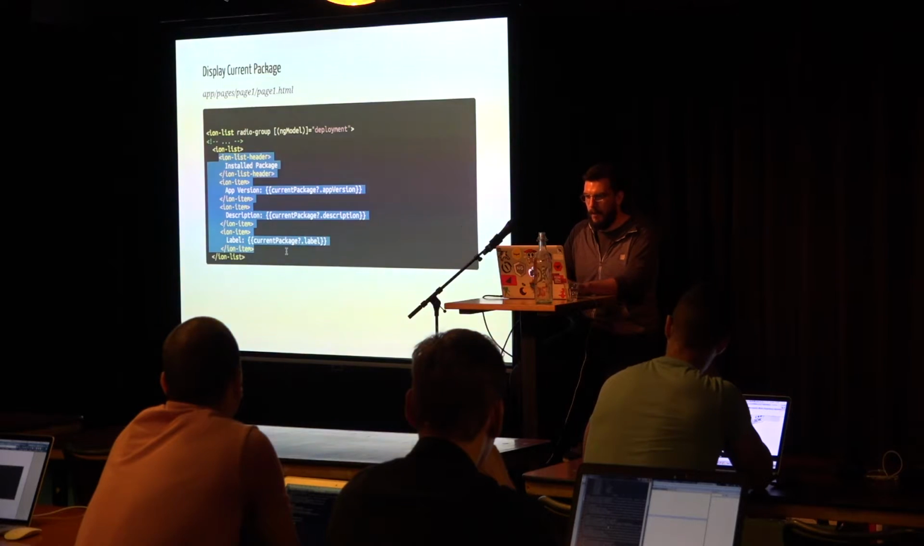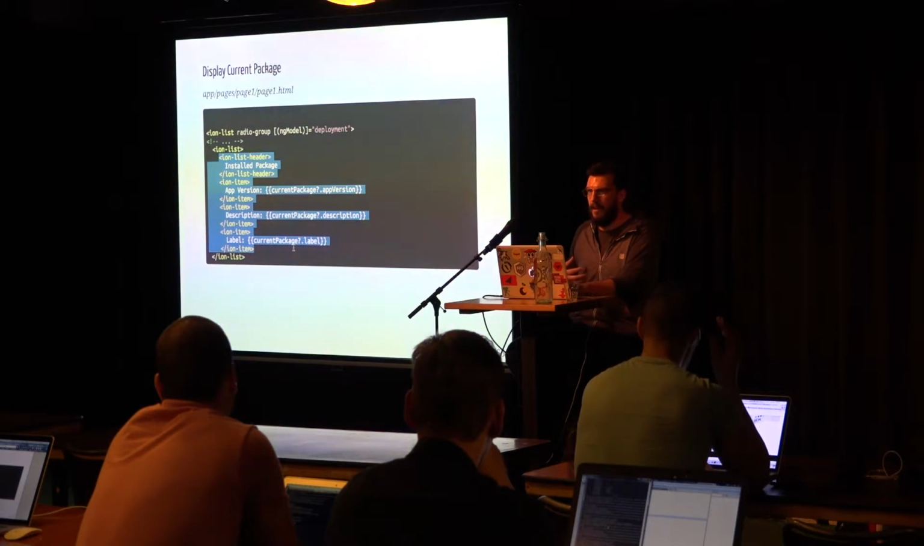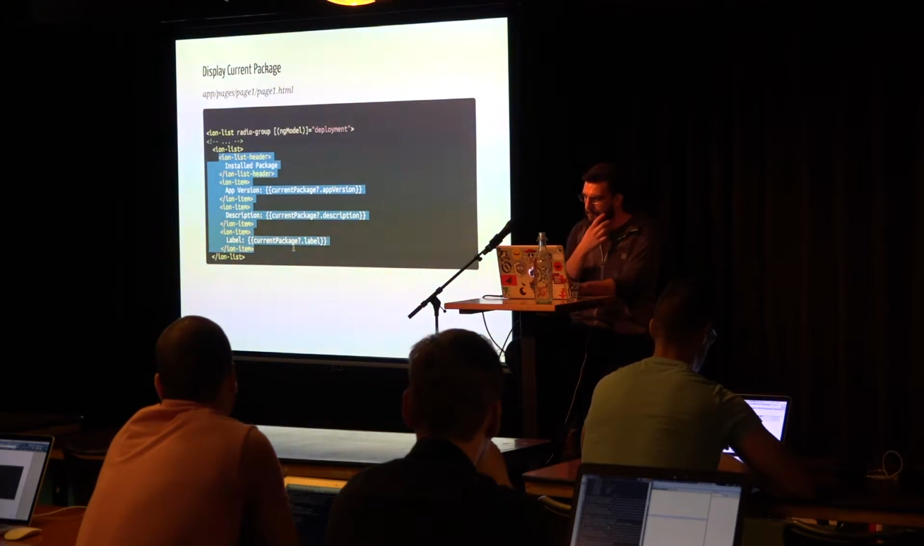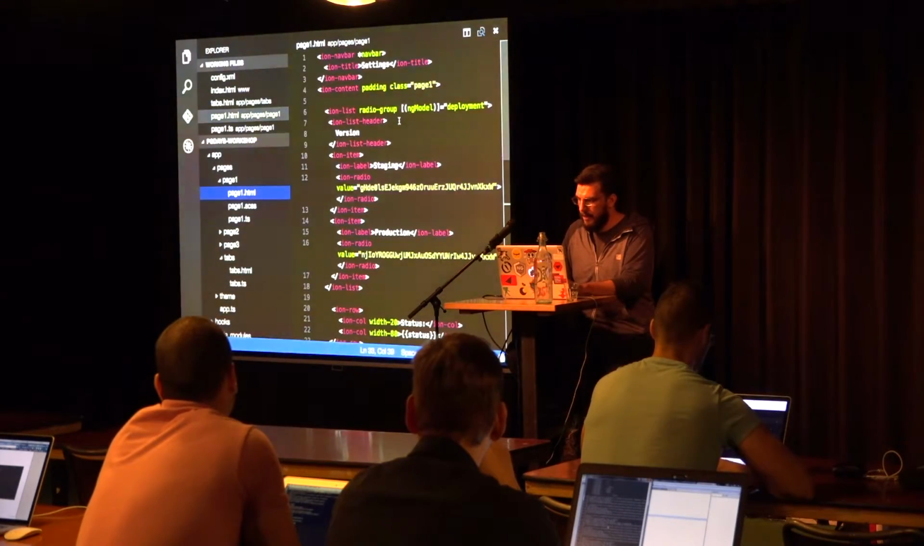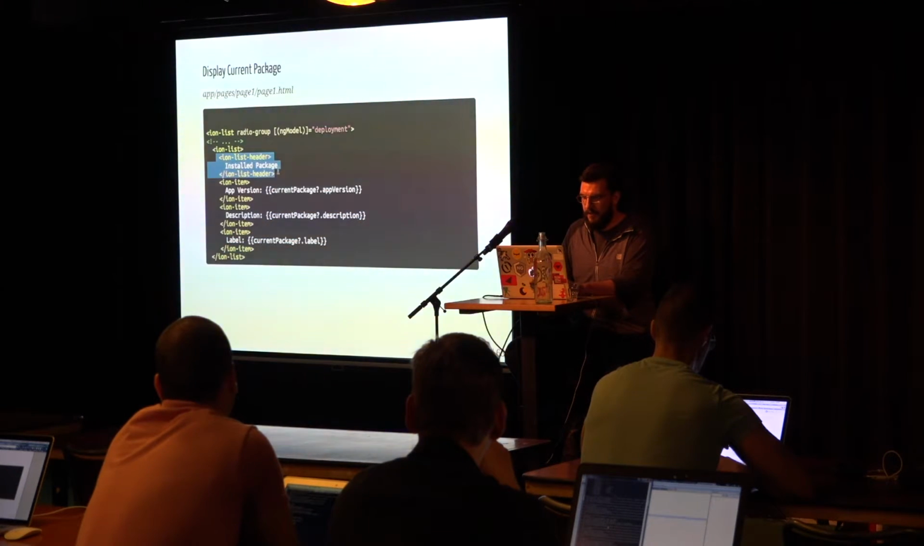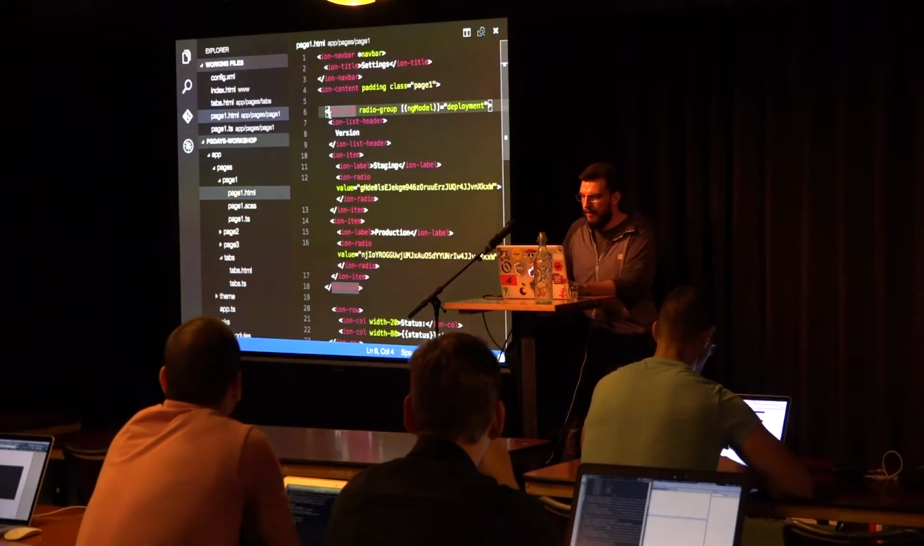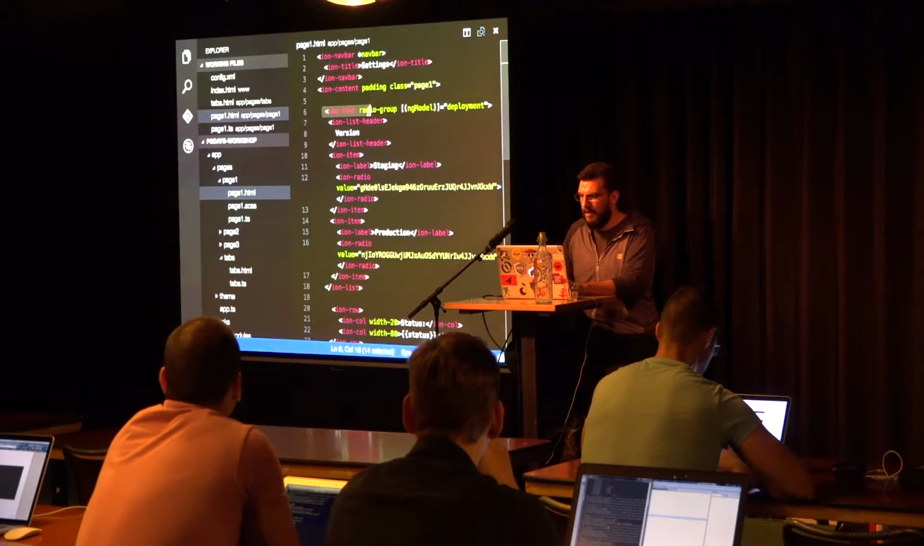So there's also a way to get the details of CodePush of what your current locally installed package is. It has properties like app version, description, label. There's a few other properties that it can have, including last install time and who published it. But what we're going to do now is take this list header and these list items here, and I'm going to add them to this existing Ion list that we have up here.